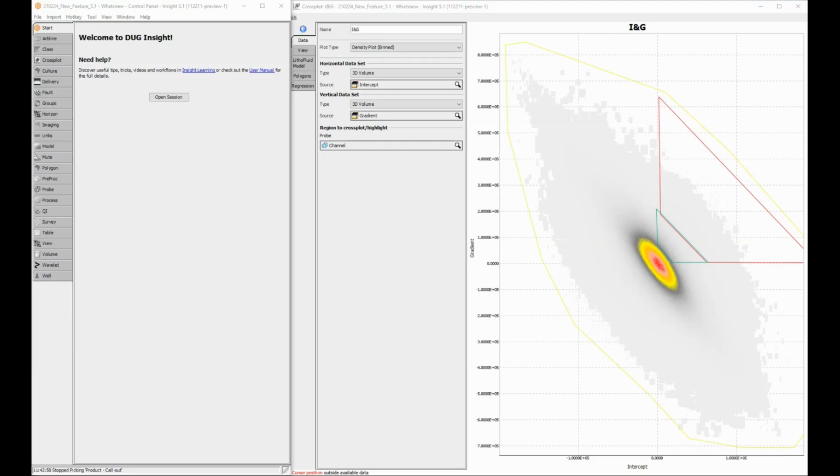Dug Insight 5.1 is jam-packed with new features. We haven't a moment to lose, let's jump straight in.